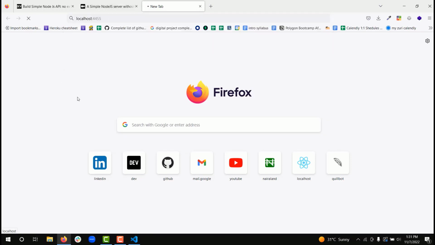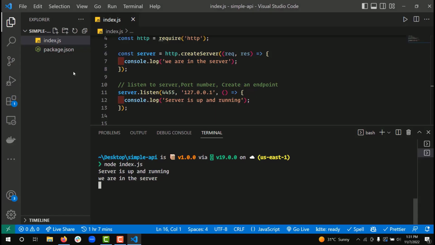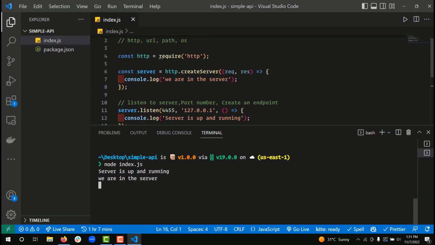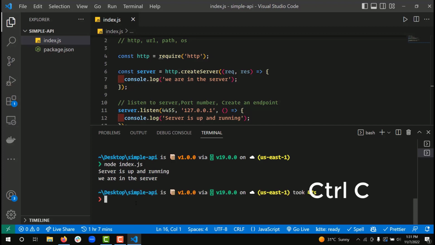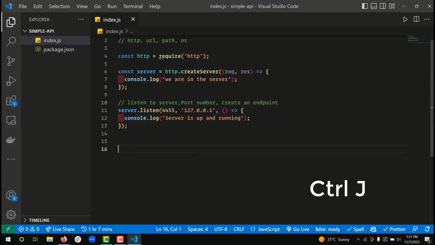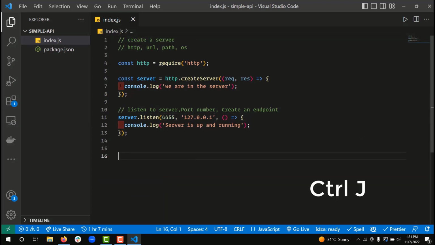Now this thing hangs because we're not sending anything back from the server. But like I logged the other time, we have console.log, we are in the server. Now I will kill the server. That is, I want to stop the server from running by pressing Ctrl C. Then I will hide my terminal by pressing Ctrl J so that I can work with my server here.